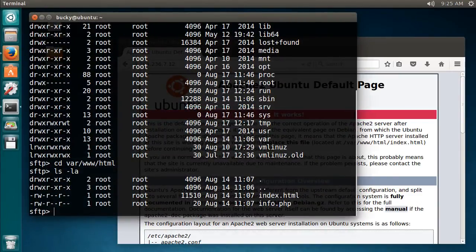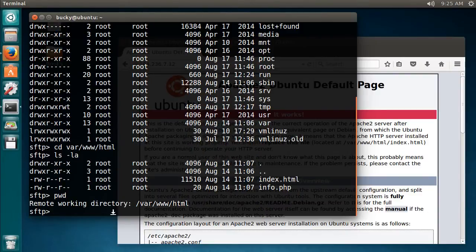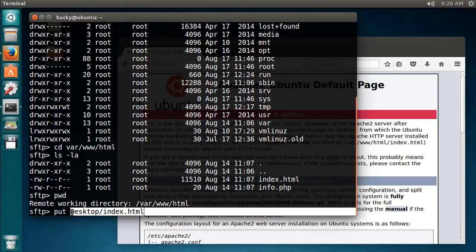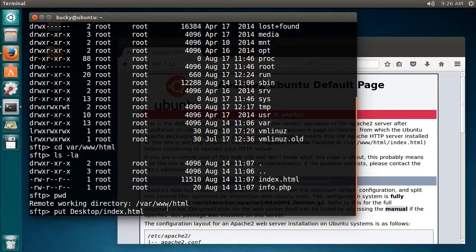So how do we do that? It's actually really easy. Make sure that you're in the right directory. So pwd, yes, that's where I want to put it. And now you just write put and then type in a file from your own computer. The file that I just showed you was on the desktop, and it was called index.html. So this is going to put this file into whatever directory I'm at, which is the main html directory.